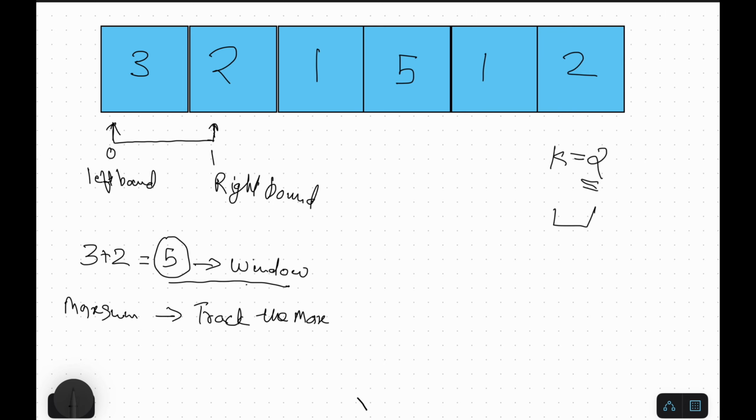Now we have to slide the window to the next element. So we remove the 3, get rid of this one, and move to the next one. Now my left bound index is pointing to the 2 and my right bound index is pointing to 1. Now my sum becomes 3. We compare the maximum and the window sum. The new window sum is 3, which is less than the previous maximum, so my maximum is still 5.